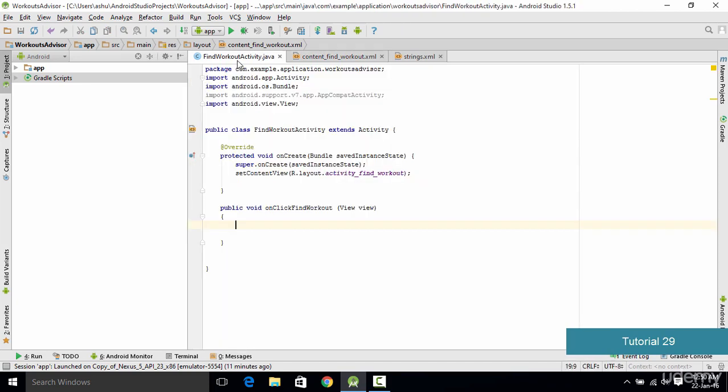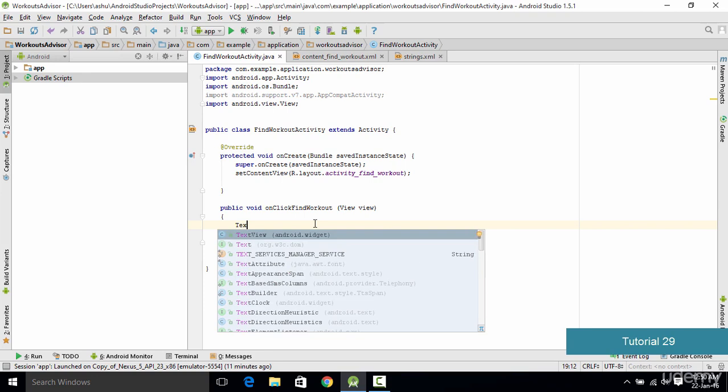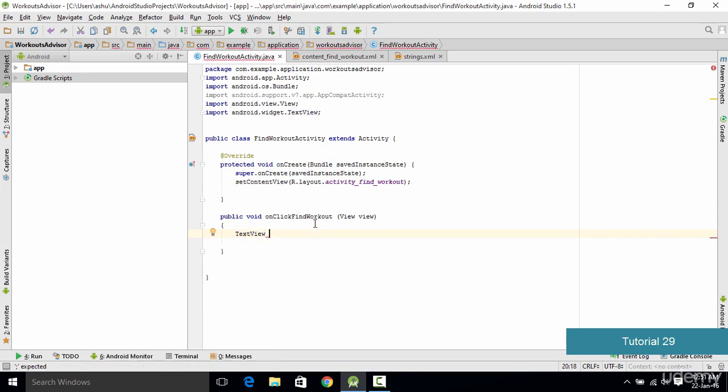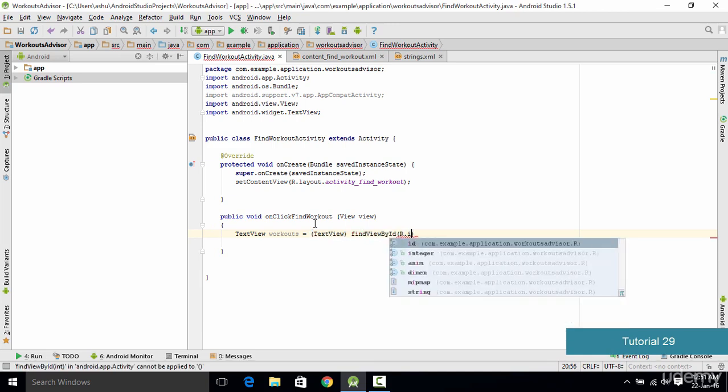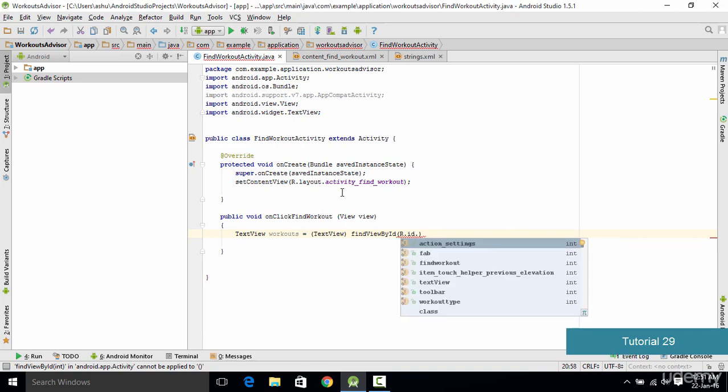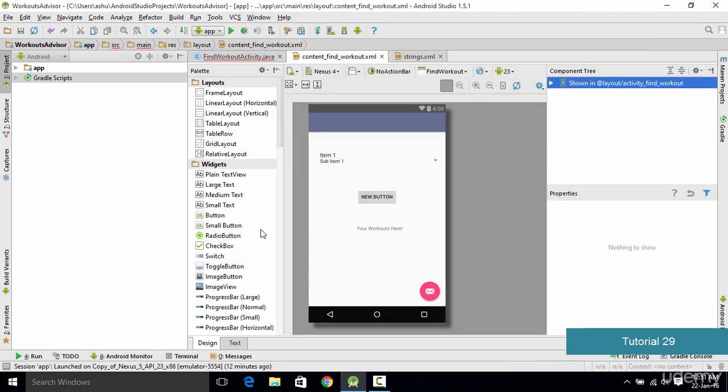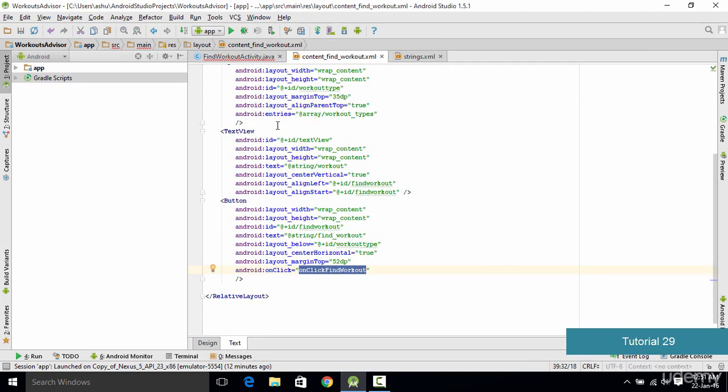So in order to get a reference to the text view, we type TextView, then as this text view is going to save the workouts, we type workouts equals, and to typecast it, we type the TextView inside brackets, and then we get a reference to this by using findViewById. So we type findViewById R.id dot, and in order to get the ID of the text view, if you don't remember, you just go back to this file, go to the text, and the ID of the text view is textView.